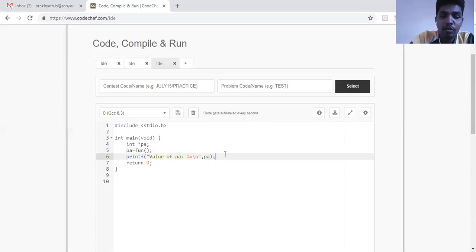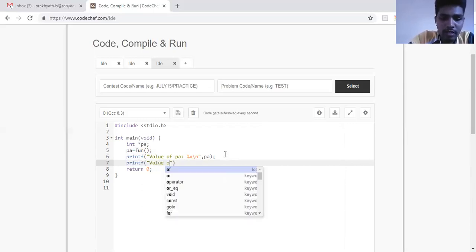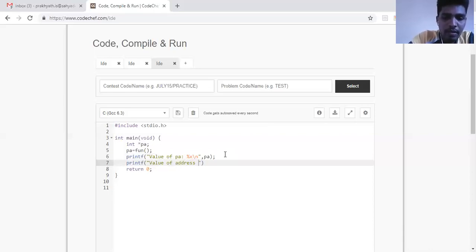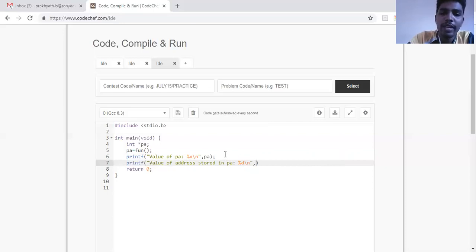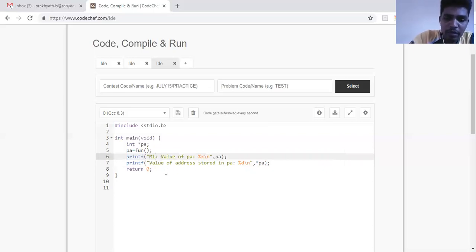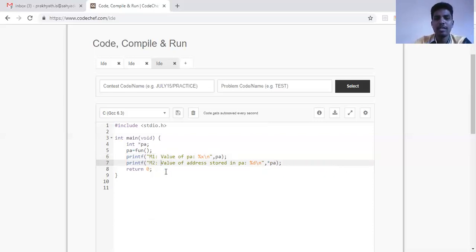Okay. And how to dereference it? That means how to find the value at that address. Clear? Okay. The value at the address stored in PA is an integer. Why? Because a pointer is of integer type, that means it is holding the address of an integer variable only. So how do I get it? Dereferencing. Okay. And these two lines are in main, so let me write M1, that means main's first line, and M2, which means main's second line, so that we can understand our output.